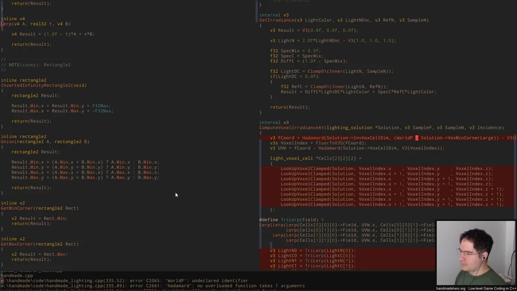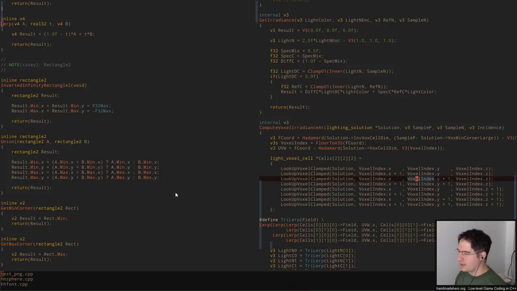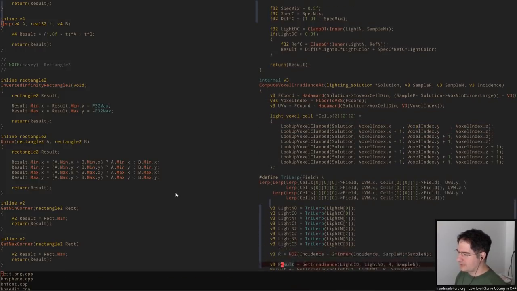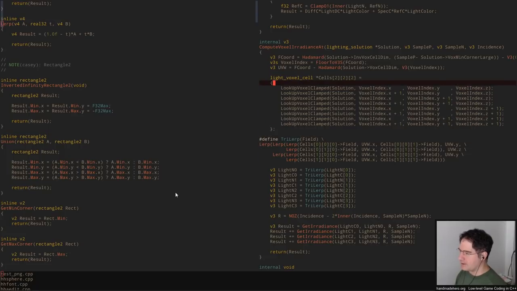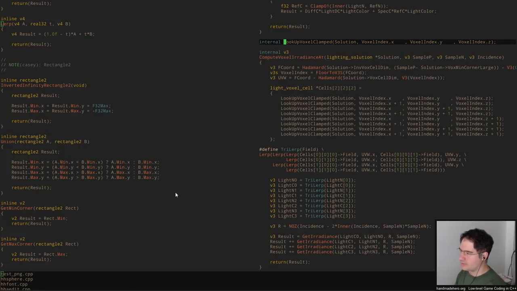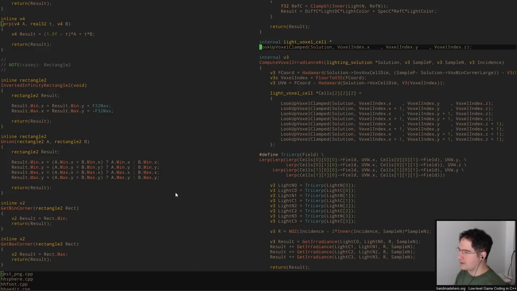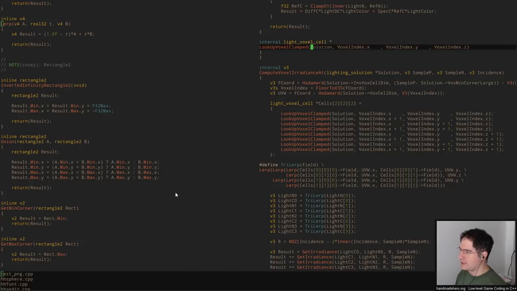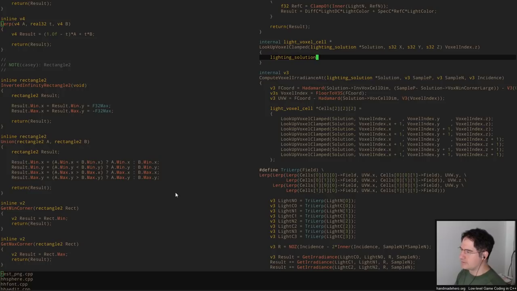So for here, again, we have world p, but it's sample p in ours, so that's the wrong word. And then we need lookup voxel clamp to be an actual thing. Now, to do lookup voxel clamp, this is pretty trivial. All we're doing is we're just going to return the light voxel cell that is at whatever location we are asked about. So, oops. So we basically have an X, a Y, and a Z, and all we're going to do is literally just do this.